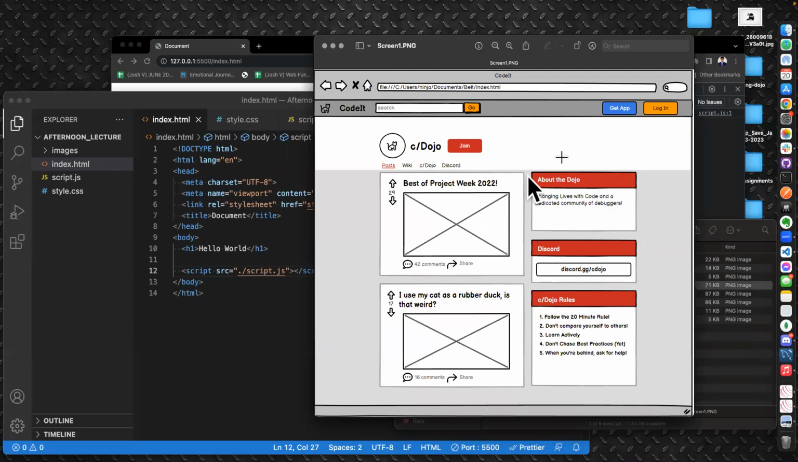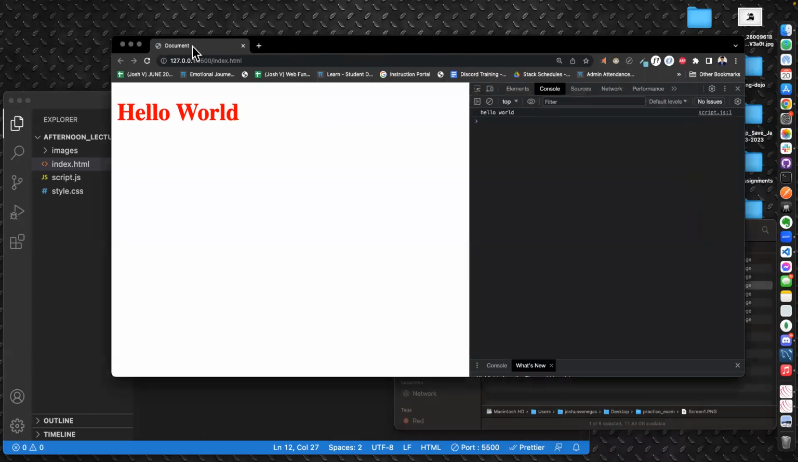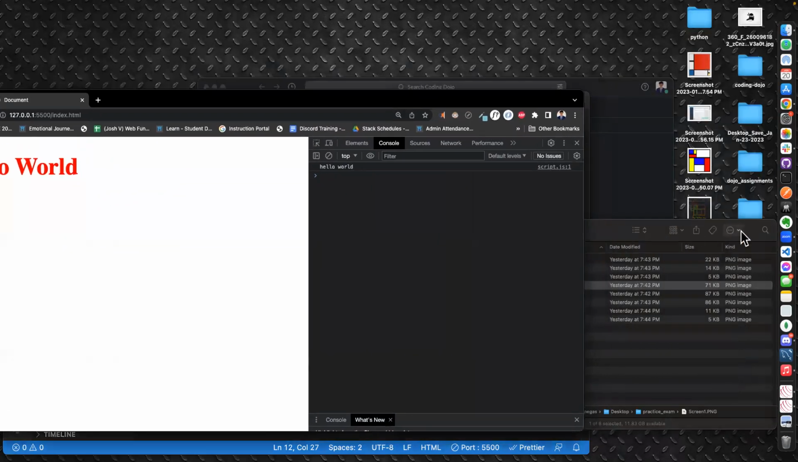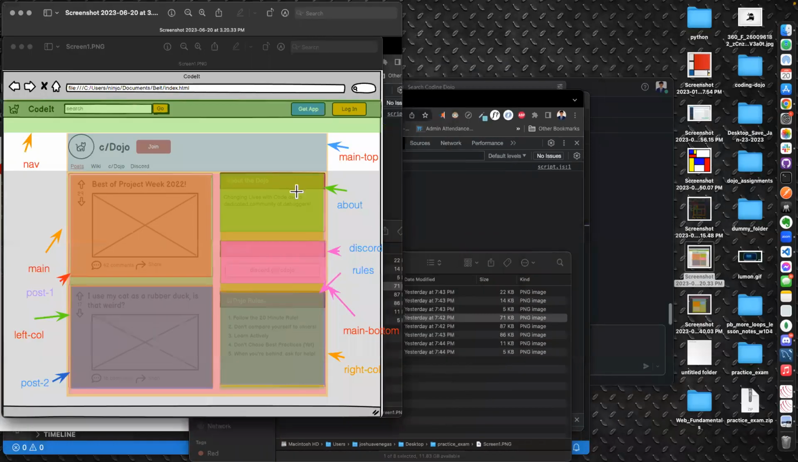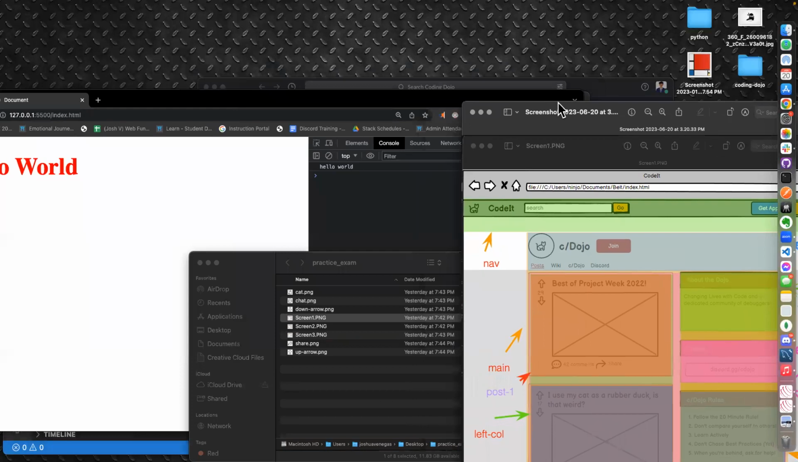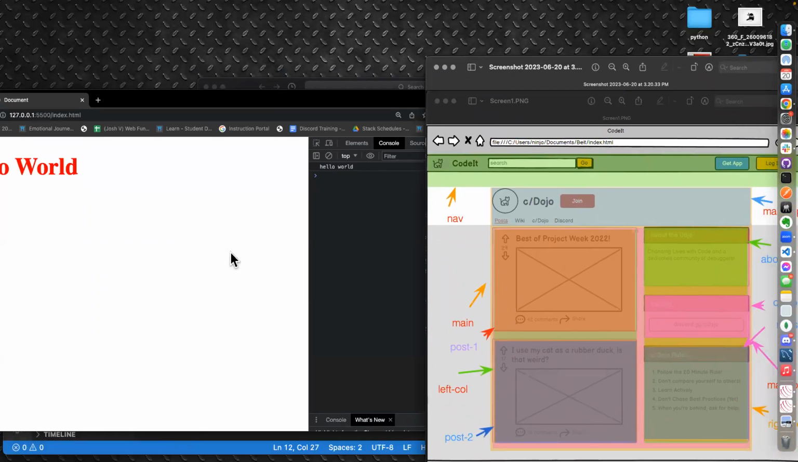I don't need to see this detailed screen yet. All I need to see is my screenshot right now. This is my guide for now. Okay, so I'll close even the other wireframe.